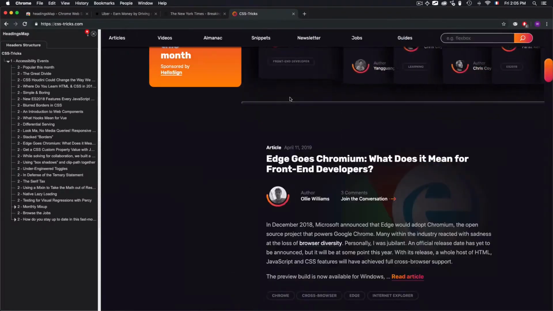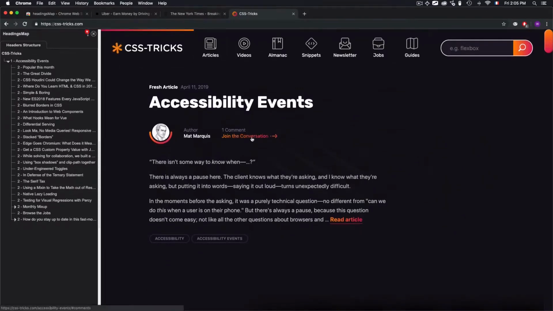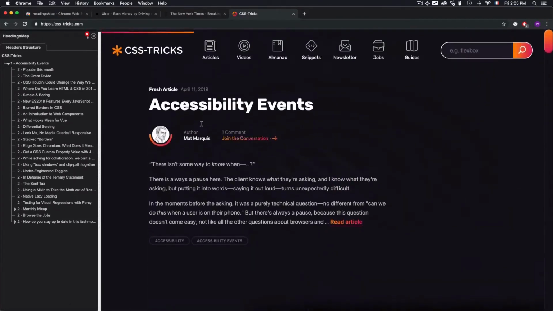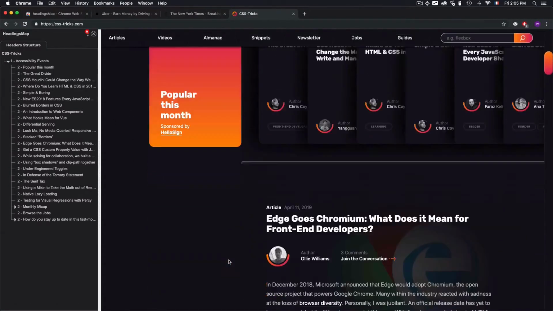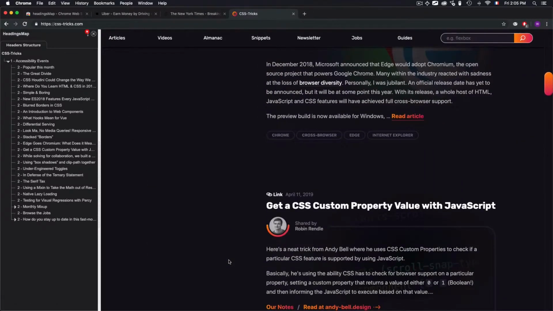But why do we have this structure? If we take a look at the website, you will see that this article is the most important one. This is why they used H1 for this specific article. But the other ones are the least significant, and this is why we have H2s.